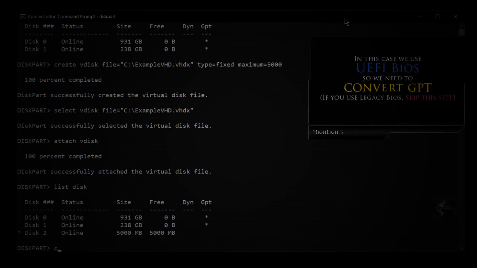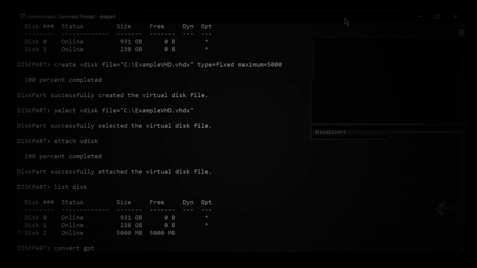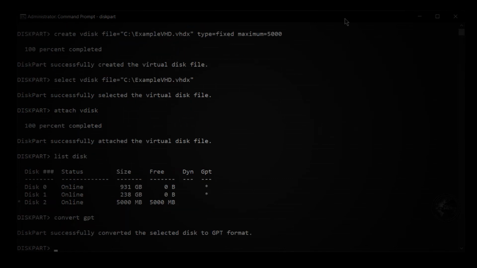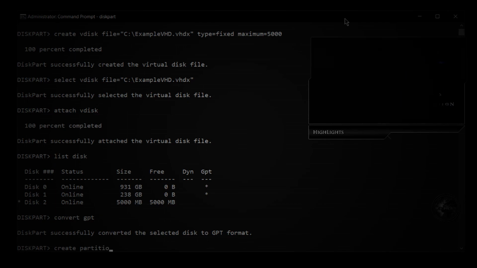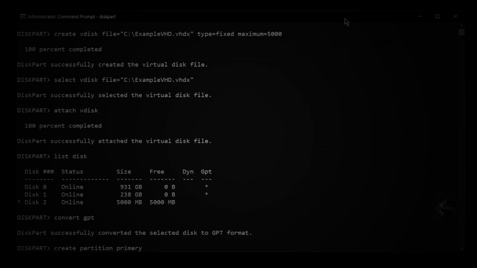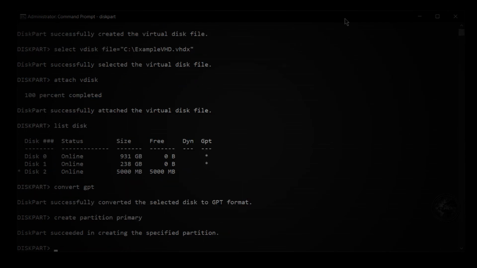We use UEFI BIOS, so we will convert to GPT. Skip this step if you use legacy BIOS. At this point, we will create a primary partition, then quick format using the NTFS file system. We will name it example VHD.